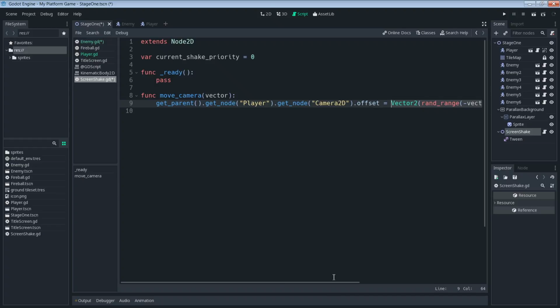Oh yeah, and all the offset is going to do is take the camera and move it by that certain vector. So if you say 1, 1, then that's going to move it 1 pixel to the right and then 1 pixel down. If you say -1, 1, it's going to move it 1 pixel to the left and then 1 pixel up. So that's all that setting this offset is doing. Now that we got that one done, let's go ahead and add our next function.